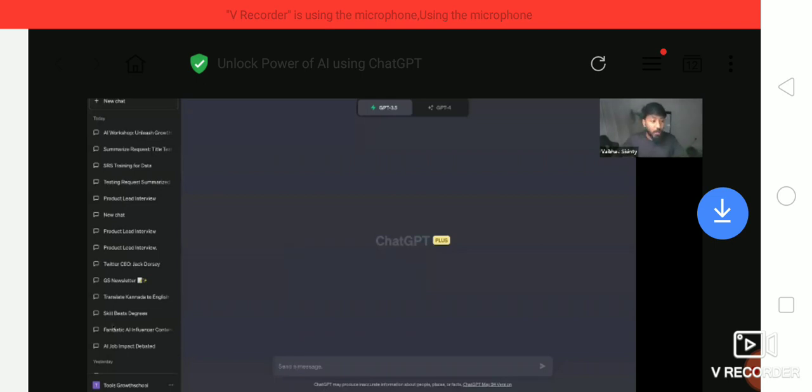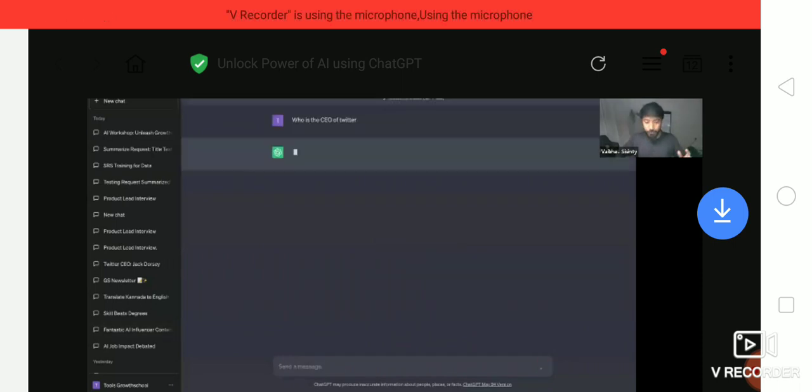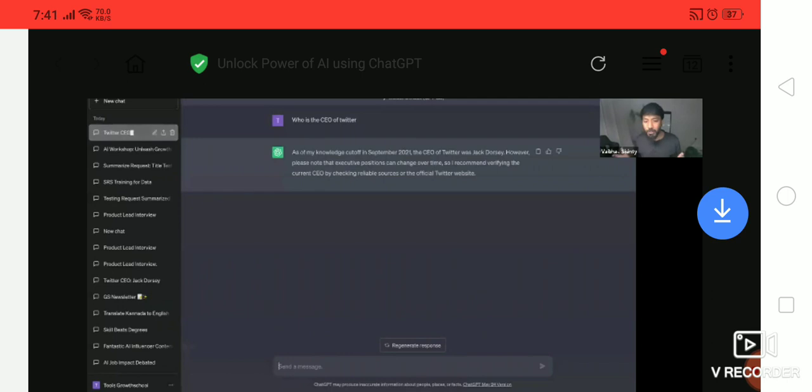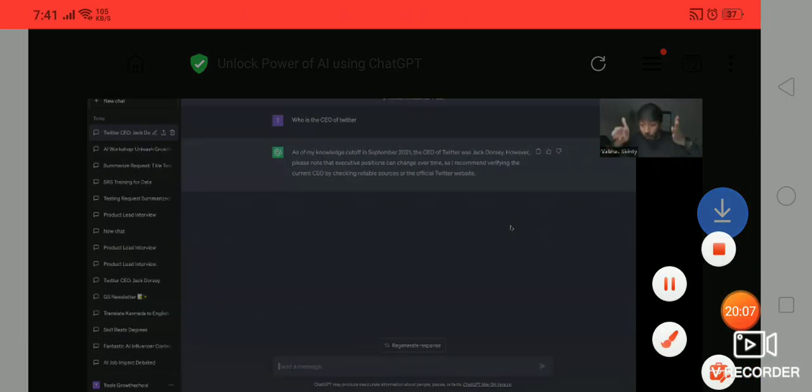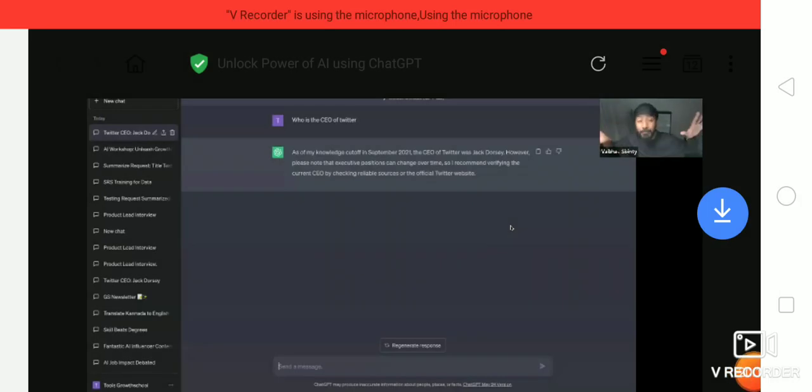Let's say I ask a very simple question to ChatGPT. Who is the CEO of Twitter? Let me just ask that question. I've already written it. If I ask this question, it says, as per my knowledge cutoff, the CEO of Twitter was Jack Dorsey. However, please note that this can change over time, so I recommend verifying the current CEO from reliable sources like official Twitter. Right? That means ChatGPT does not have access to the latest information. After September 2021, ChatGPT doesn't know about anything.